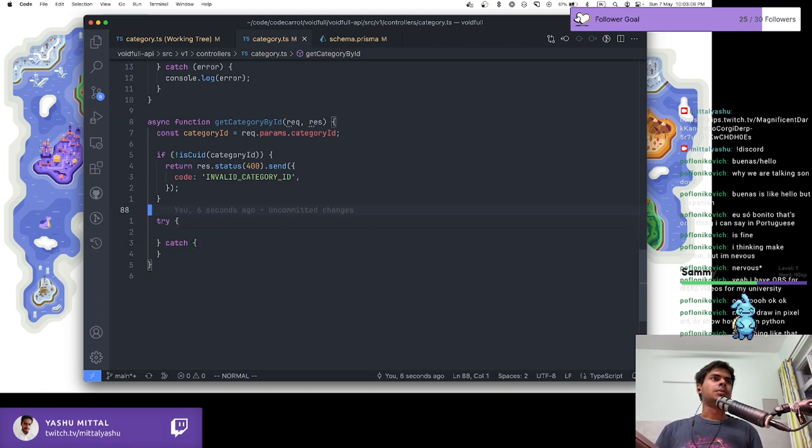All right. Then we have the try catch block over here. We will get the category by the ID itself, and we can do categories.